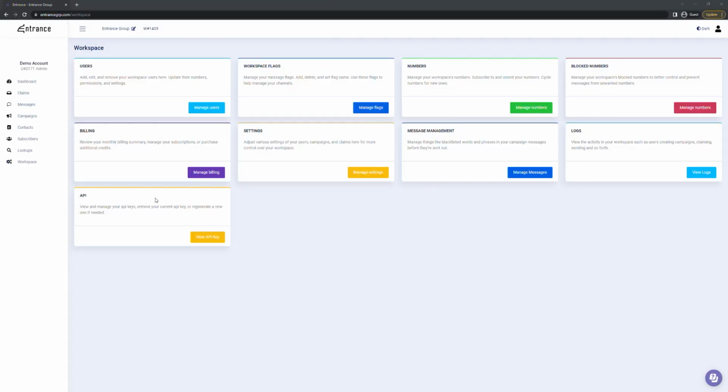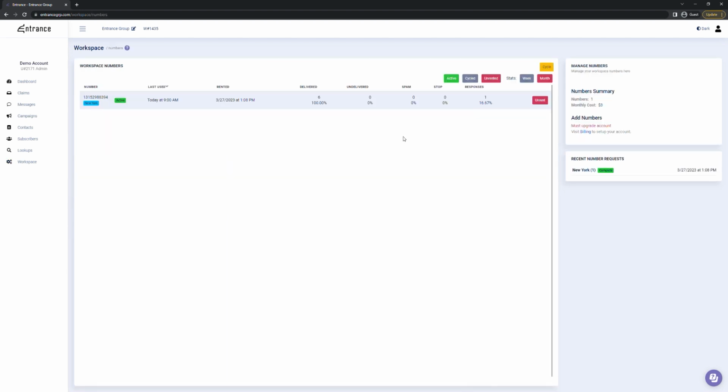In order to manage your Workspace's source numbers, simply hit on the Manage Numbers section of the Workspace tab. Once inside, you can add numbers on the right. You might get an error that says, "Must upgrade account, visit billing." Simply hit on the billing area in order to add your credit card information.